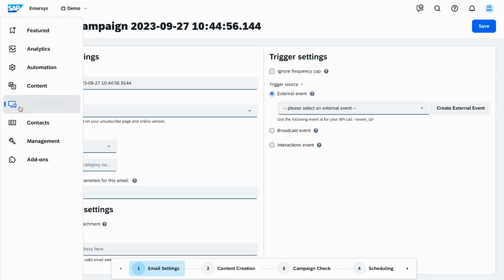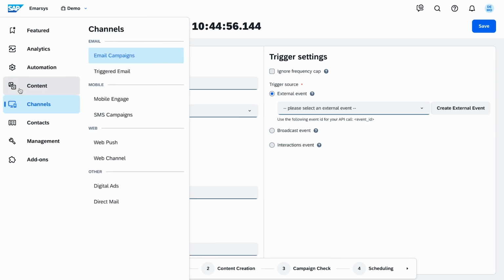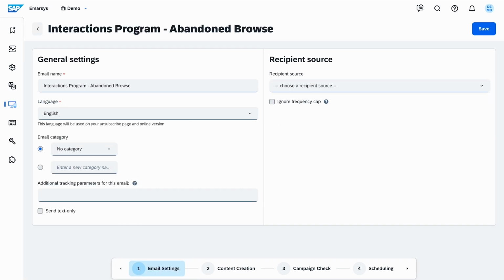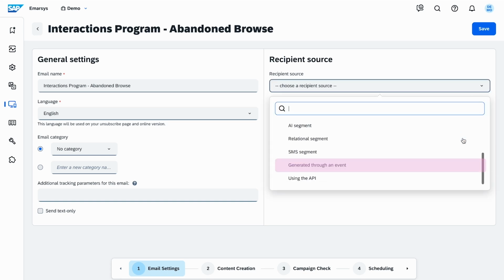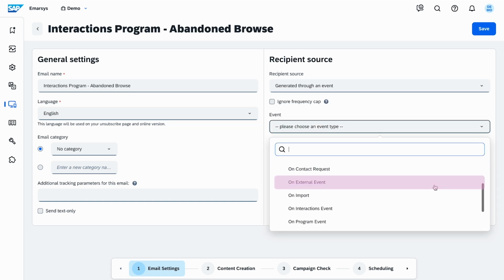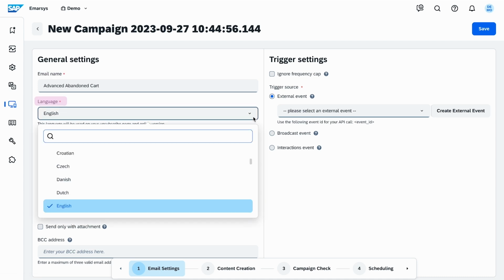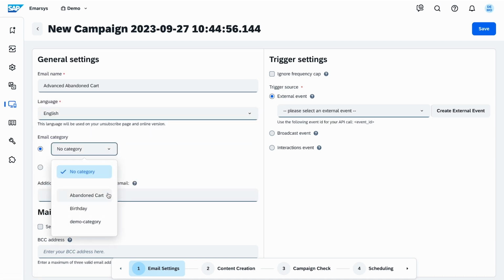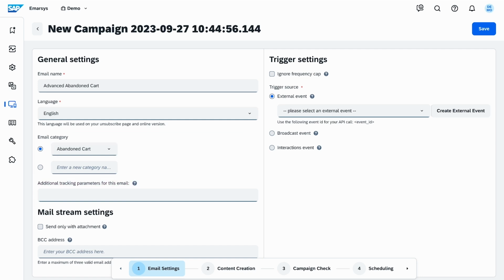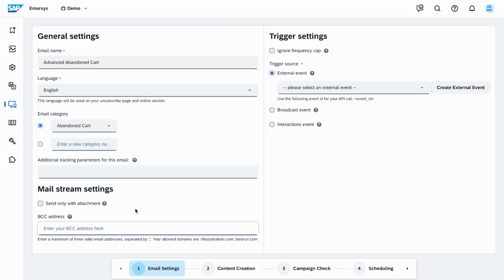In case you created the email via channels, email campaigns, or content block-based templates, you can convert the email into a triggered email by selecting Generate it through an event and on External Event or on Interactions Event as your recipient source. On the email settings, I name the campaign, choose the language of the unsubscribe page, select an email category, and add Google tracking parameters if needed. The BCC feature allows you to receive copies of triggered emails without being counted in the reporting. Note that BCC is not available for broadcast mail streams, but you can add additional email addresses to them with API calls.